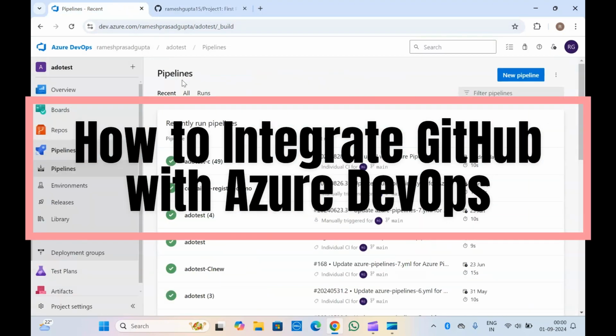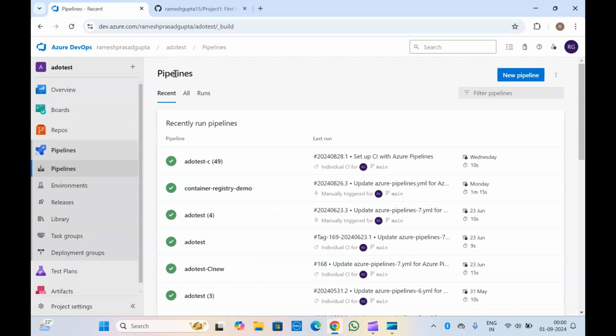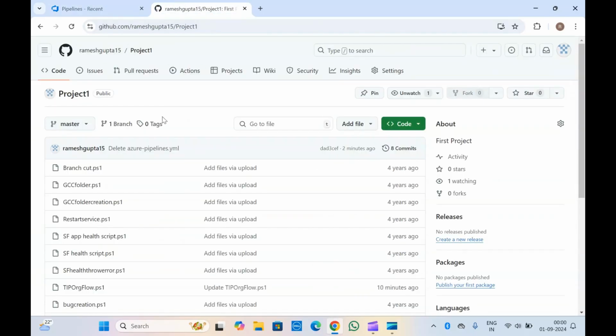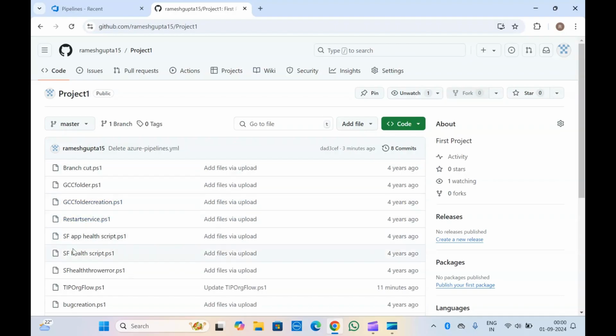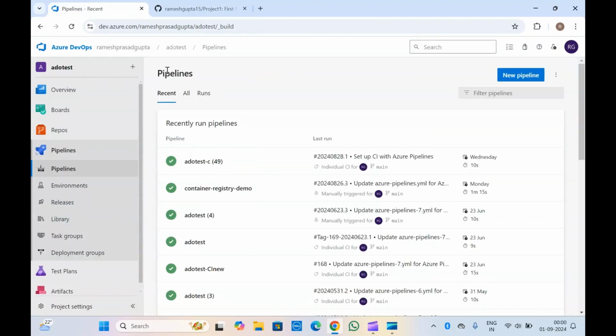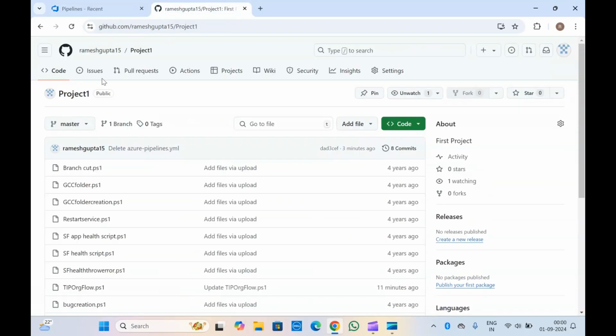In this video, we are going to discuss how we can integrate GitHub with Azure DevOps, how we can use GitHub code to build CI/CD pipelines in Azure DevOps, and basically how we can keep our code in GitHub, build the code and deploy that code using Azure pipelines. We'll also see how we can do other things like creating GitHub releases from Azure pipelines or adding comments in the GitHub pull request or issues from Azure pipeline itself.